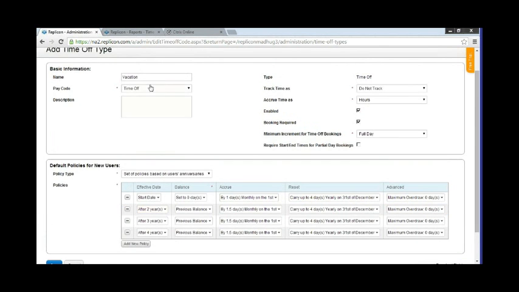So I can keep adding policies as long as it changes. I can assign this time off type to a specific user, a group of users, or to the entire department. So that's how easy it is to set up time off types with multiple accrual policies within Replicon. This is about the time off types under the administration section.